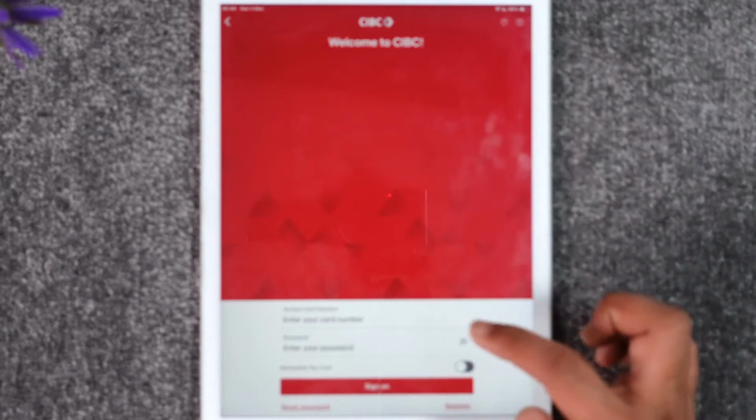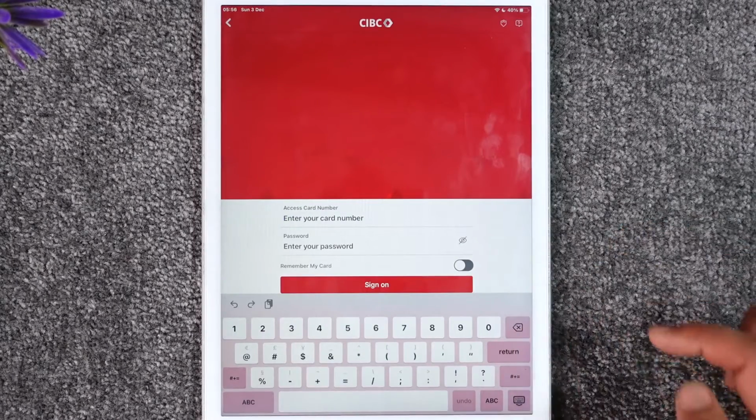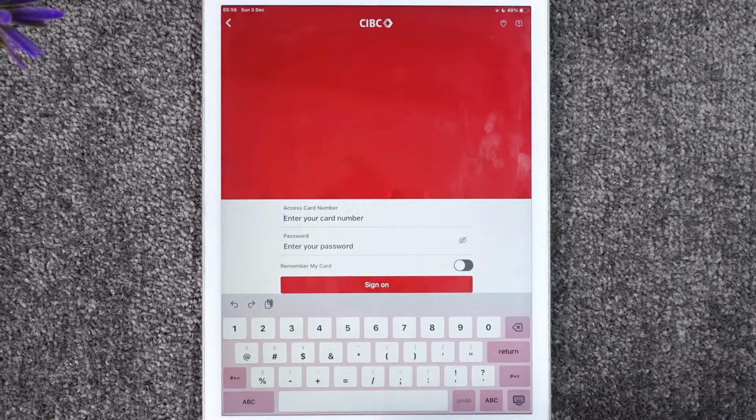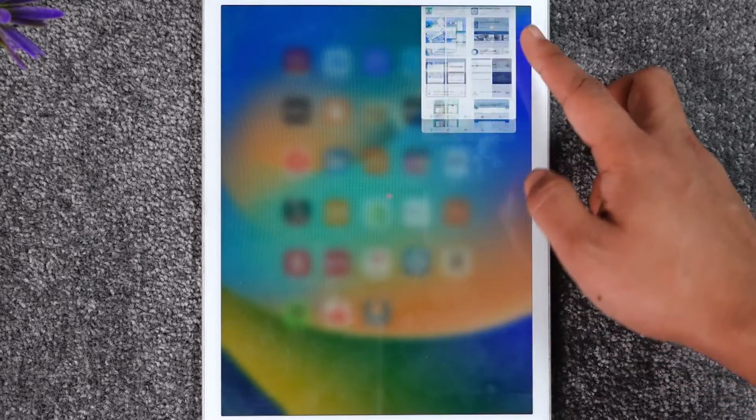Once you do that, right from the bottom you should be able to find an option to access your card number and then enter the password for your online or mobile banking, and then tap the sign on option in order to successfully sign into CIBC mobile banking. This way you will be able to log into the CIBC Bank app on iPad.